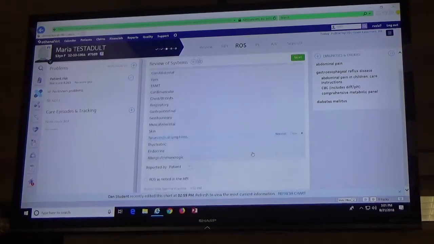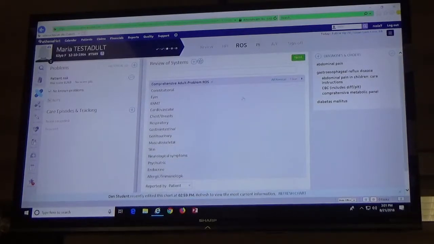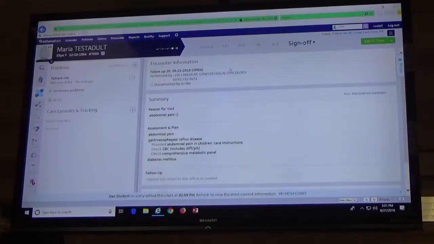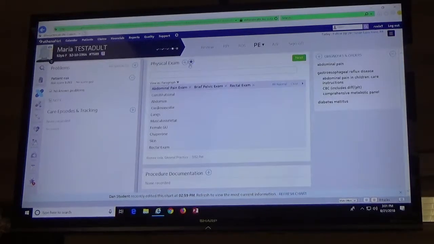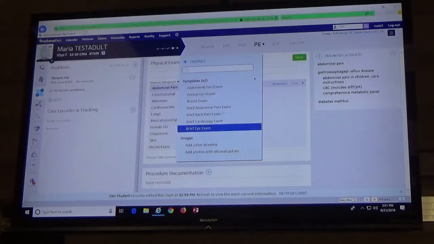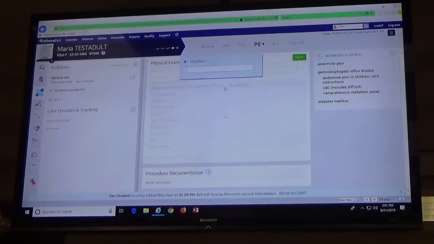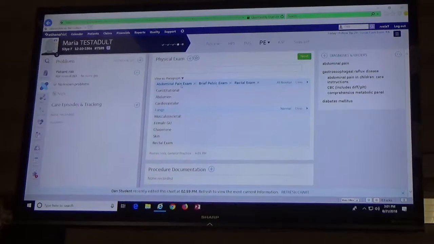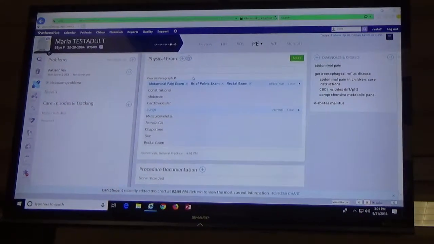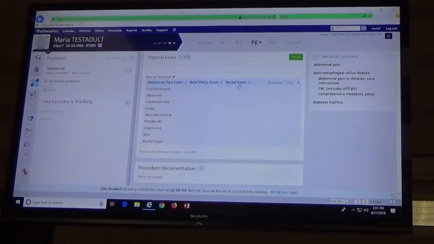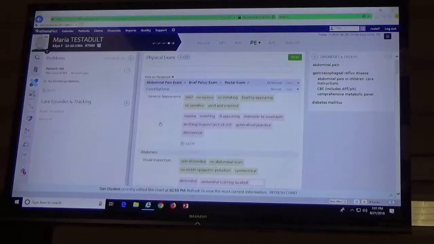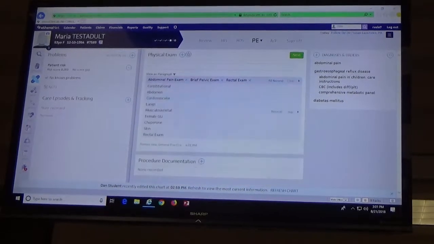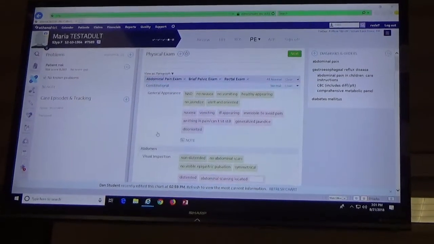Review the systems. Physical exams. So when you're doing your physical exam as well, you go up to that plus, and it'll give you choices of templates. So you can narrow it to what type of template. Like if you're just doing a brief pelvic exam, or an overall annual physical exam of a female where it's their whole body, not just the pelvic, it makes that template according to what you're doing.